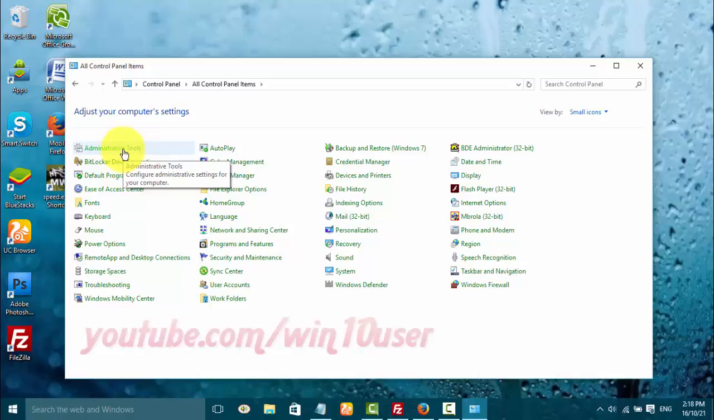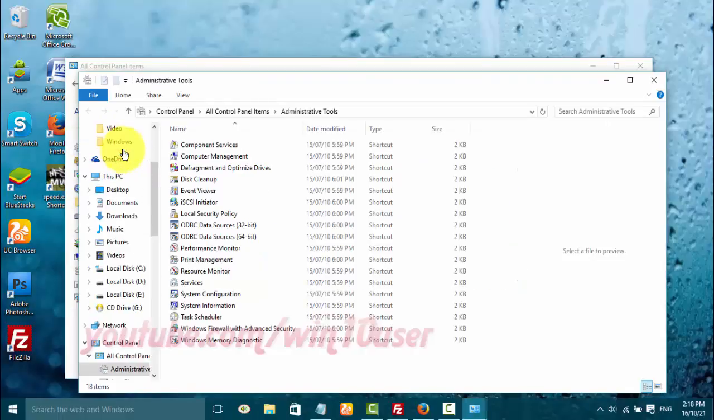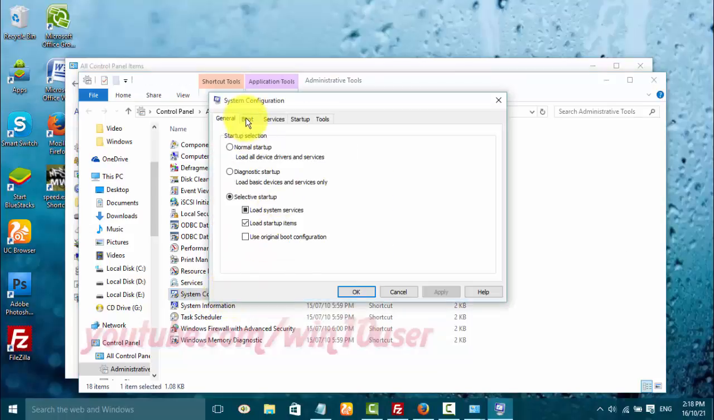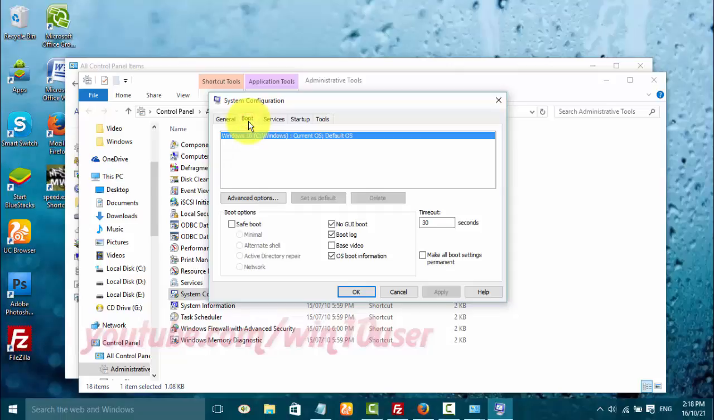Click Administrative Tools. Click System Configuration. Click Boot. On boot options, check make all boot settings permanent to enable, or uncheck to disable.